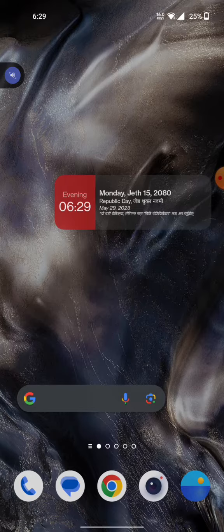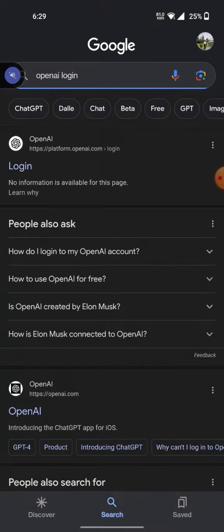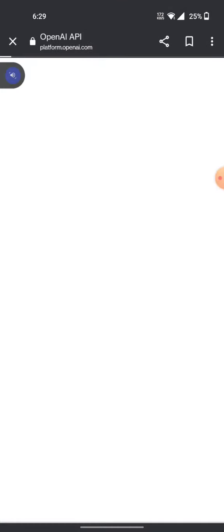Now, let's get into the video. Firstly, open up your Google, type in OpenAI login and make a search. Click on the first link shown in the screen.